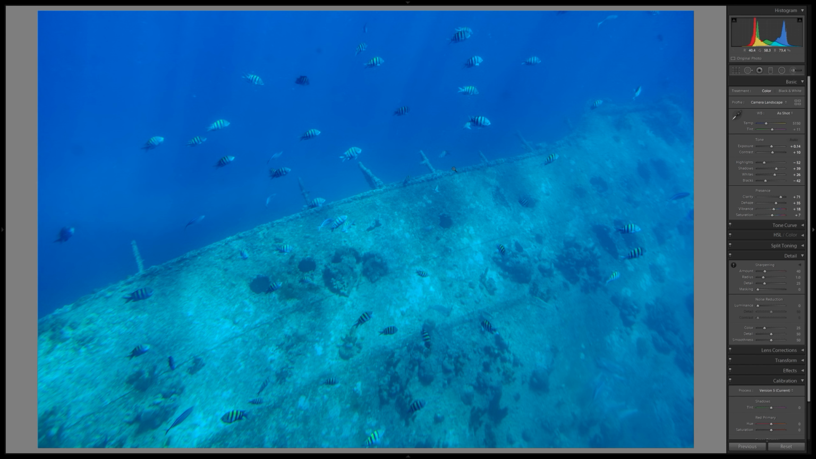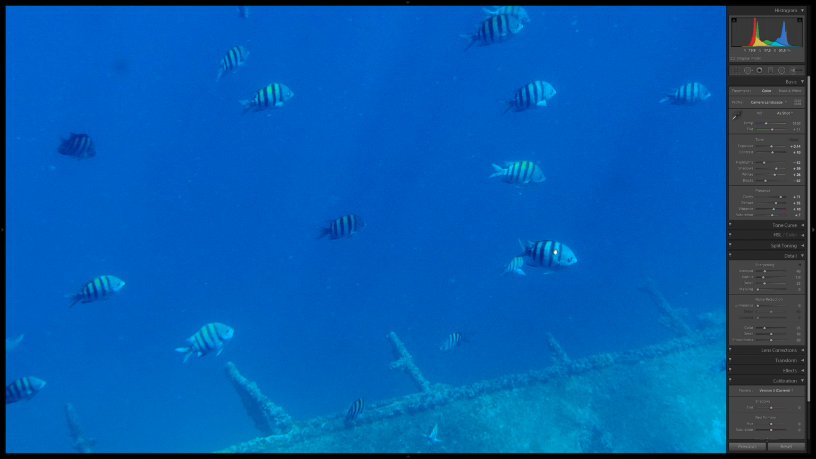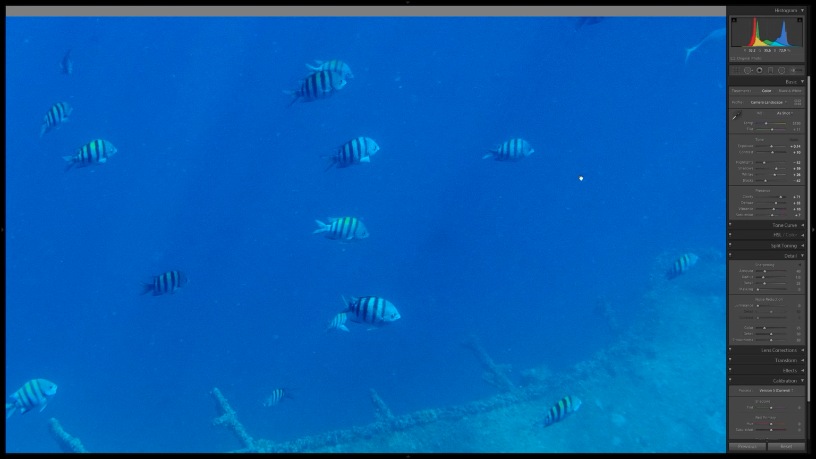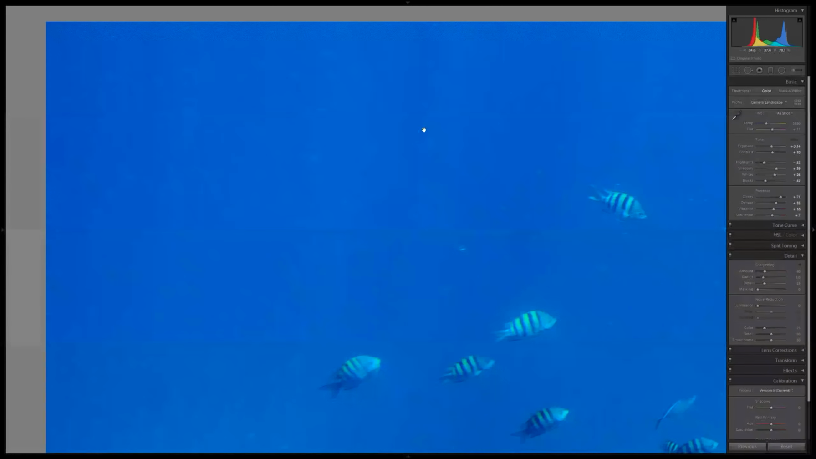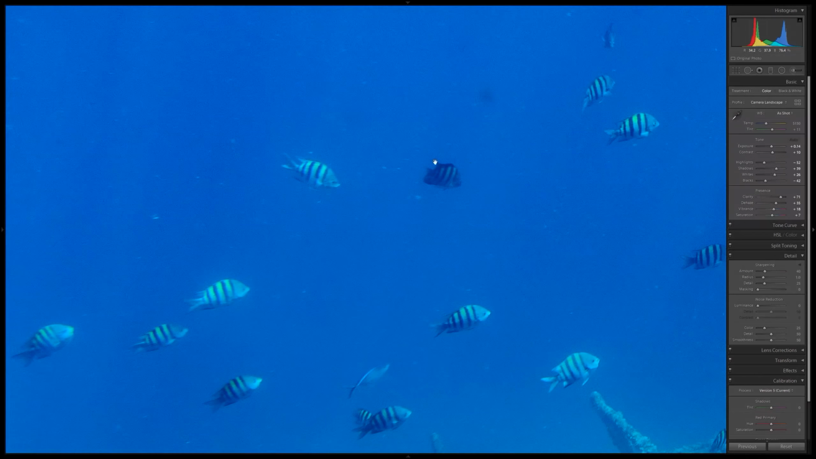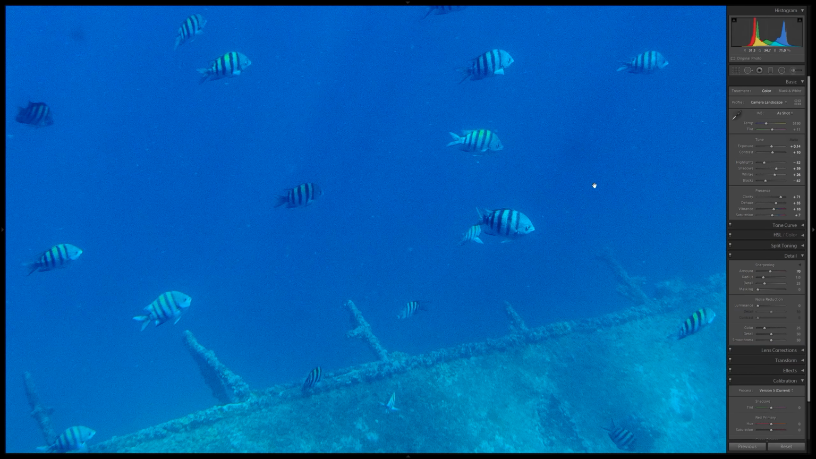And then sharpening. This is going to be interesting. It would be great to sharpen up some of these details, but we've already got a lot of noise in the water. A lot of graininess. So let's do something tricky here. Let's do some aggressive sharpening. We get a little more detail on our fishies.